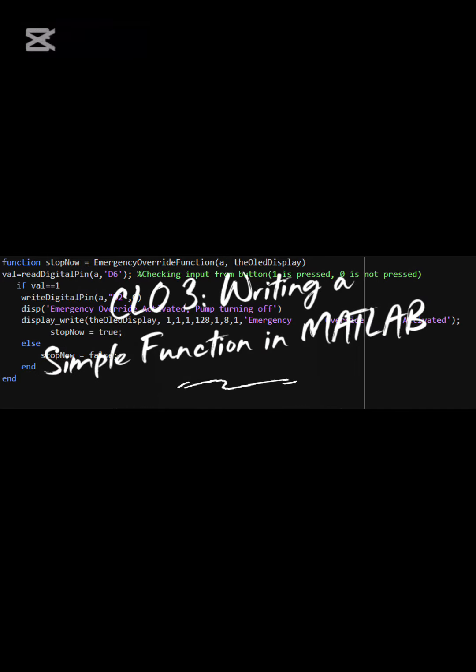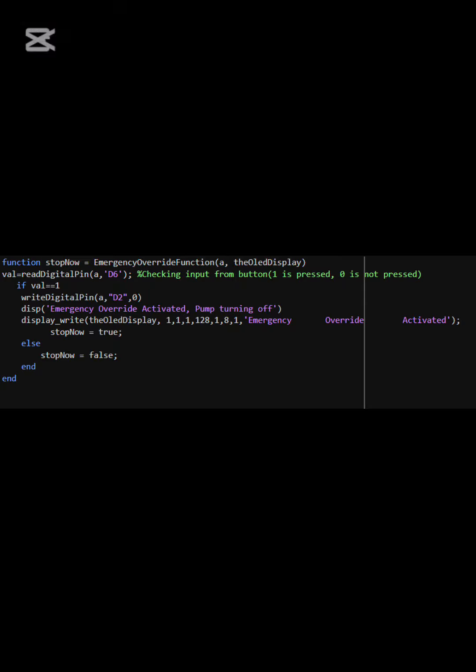CLO3, writing a simple function using M files within MATLAB. I use a separate script to create a function for the emergency shutoff button. It takes two input parameters, those being A for Arduino and the OLED display. Calling this function in the main script checks if it is true, and if it is, it's because the button has been pressed down and the program breaks, stopping the code and displaying a message on the OLED display.